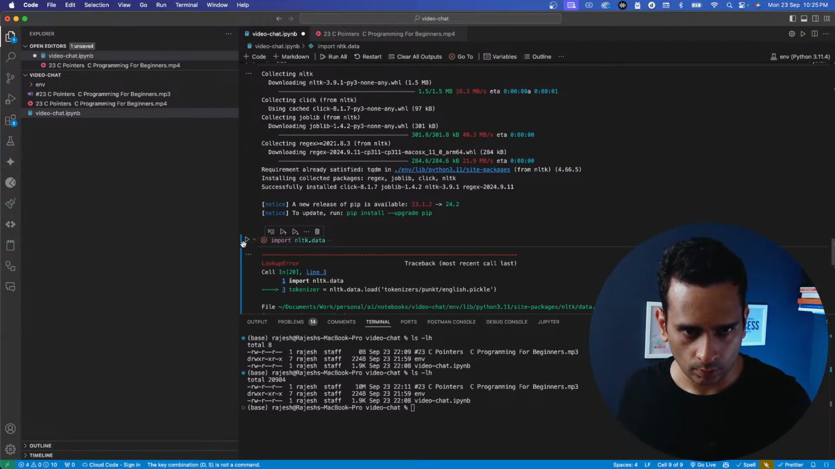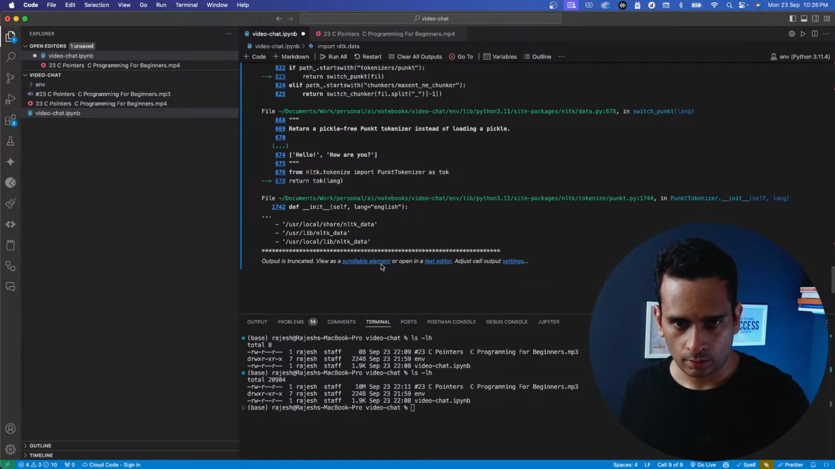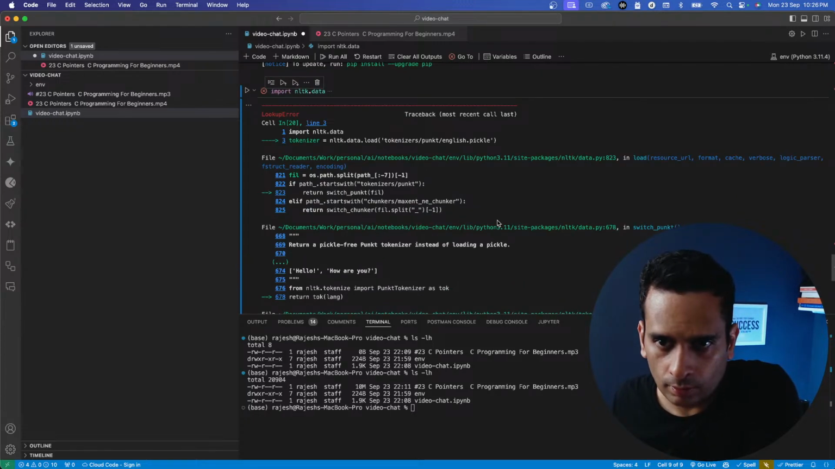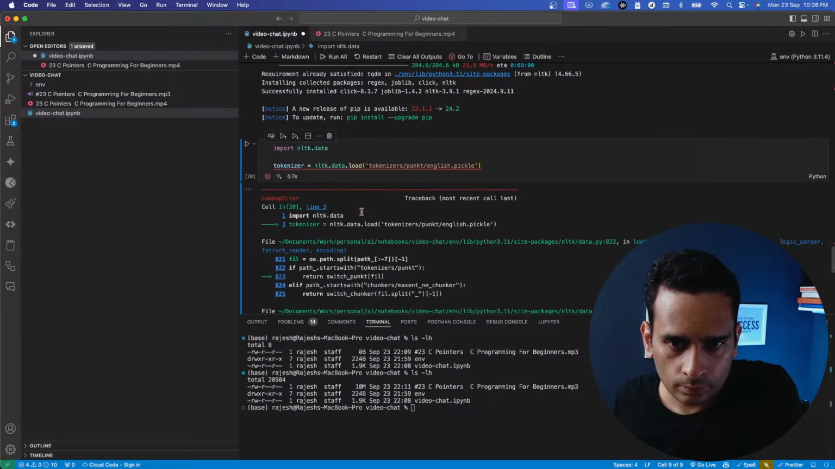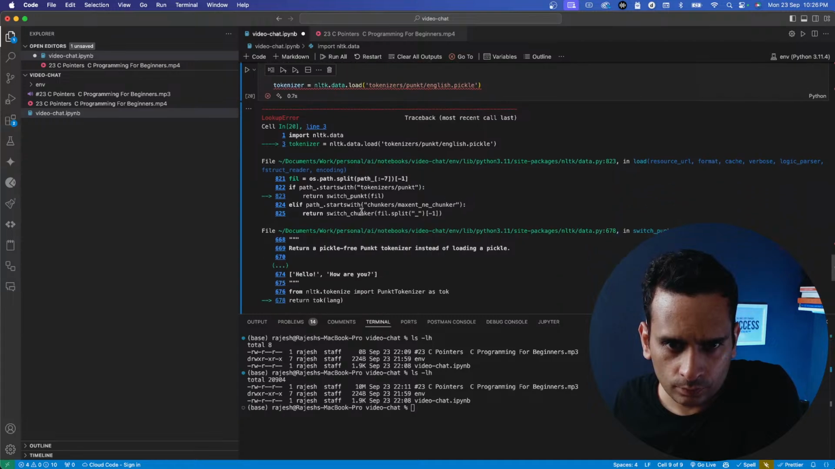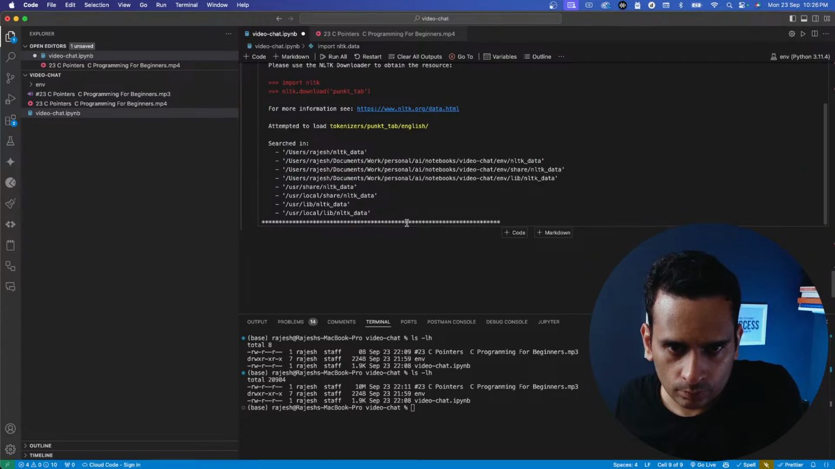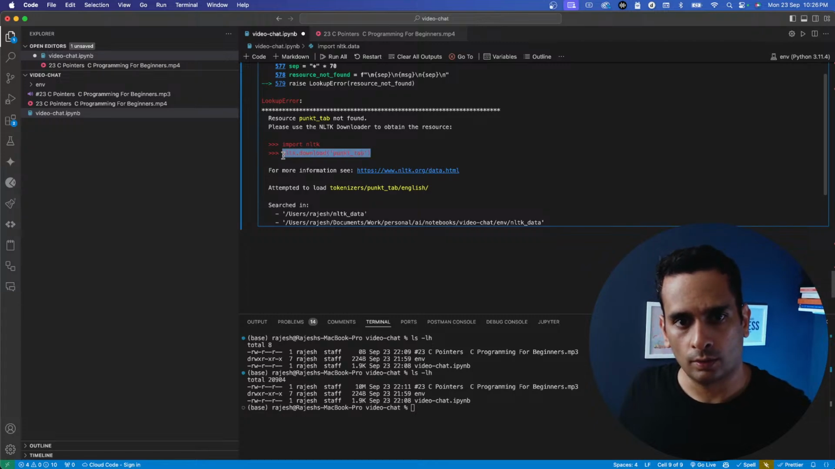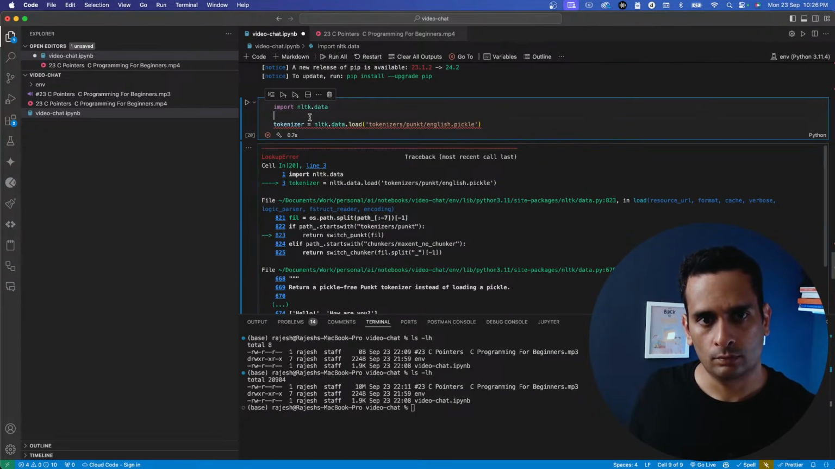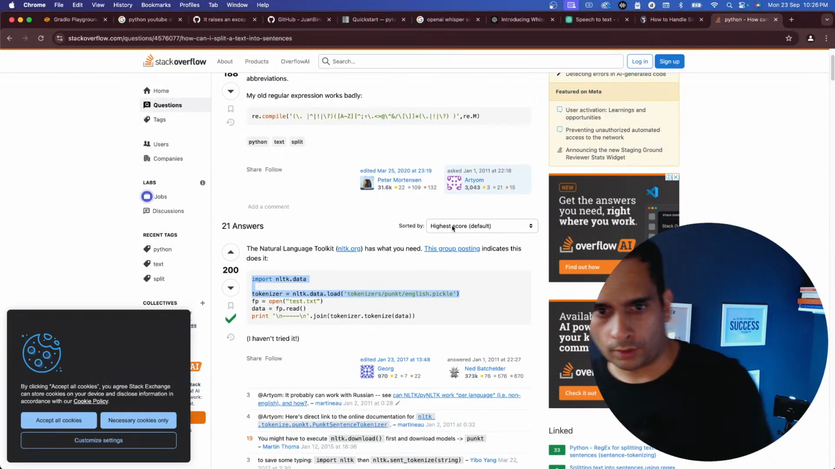Do you think it would work? No. Return a pickle. What happened? I would imagine that the tokenizer might not be present, but it's failed. We need that, huh? Let's do that. Okay, so we have the tokenizer. Great.